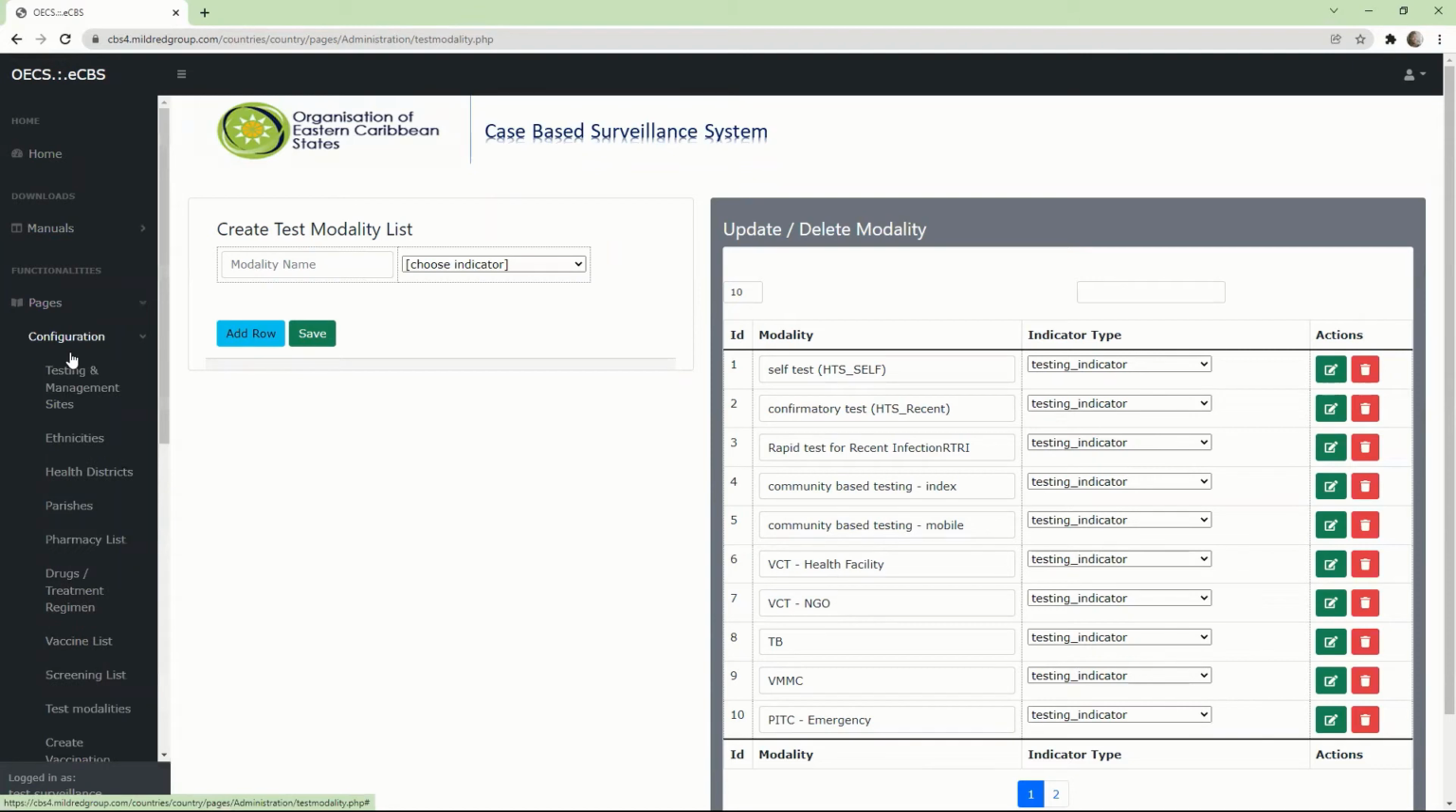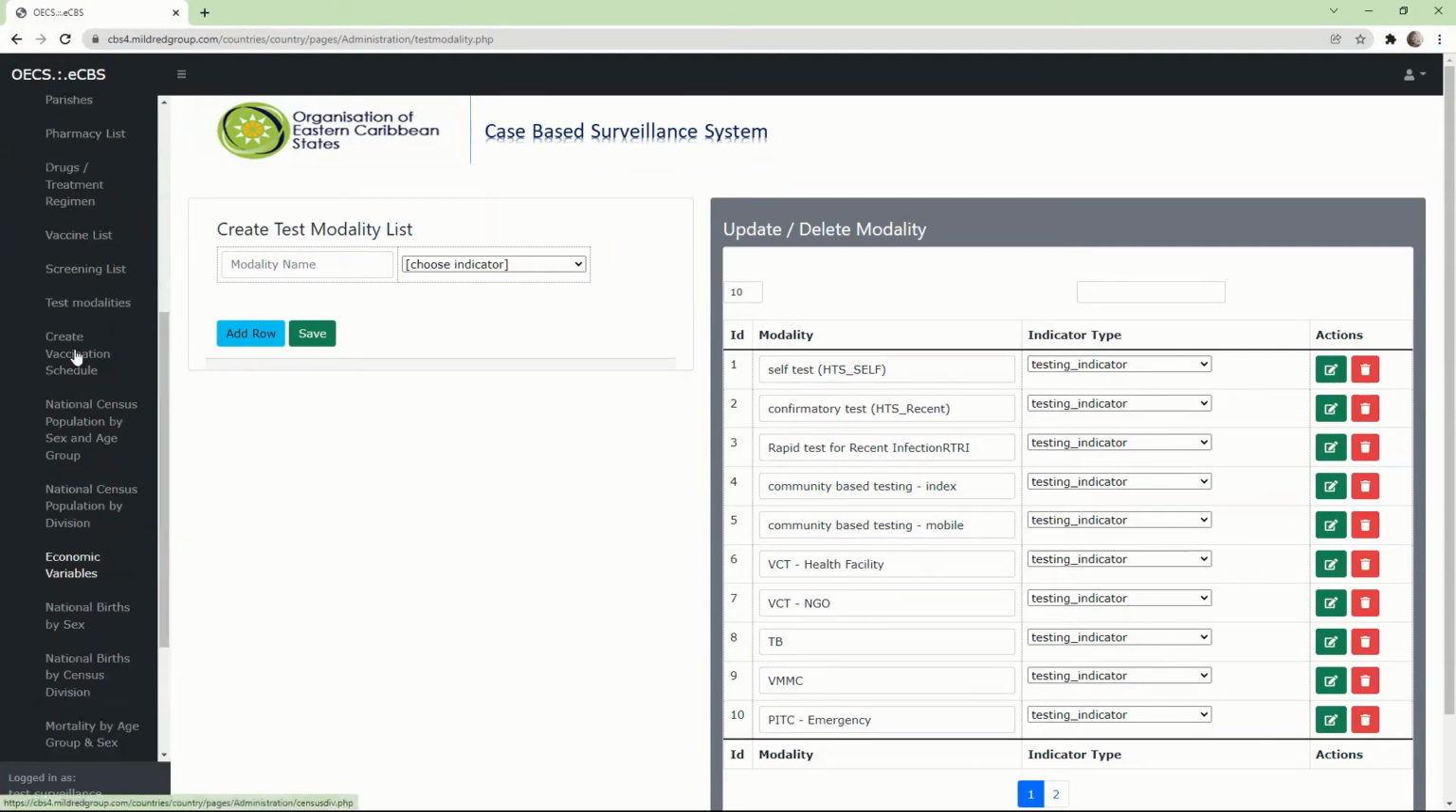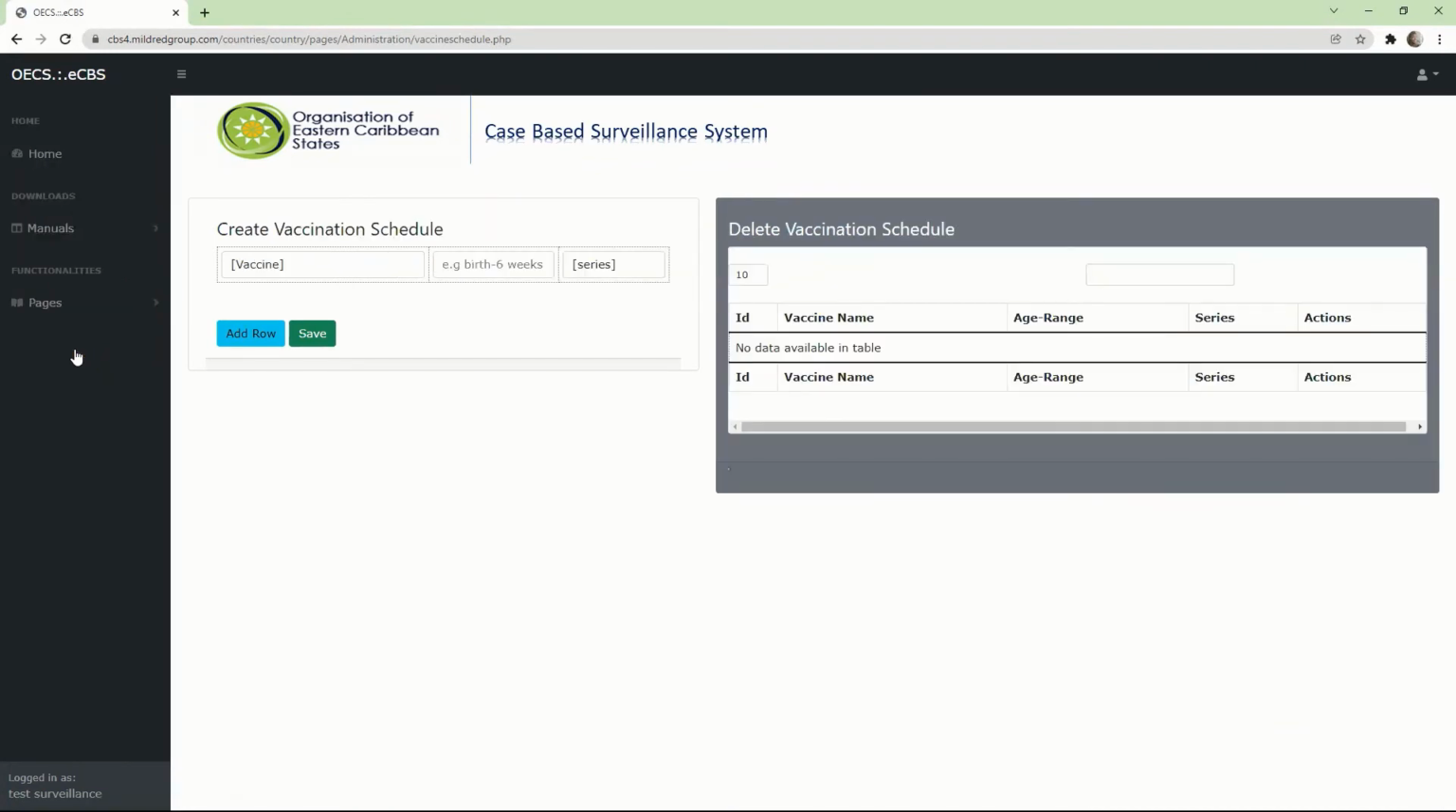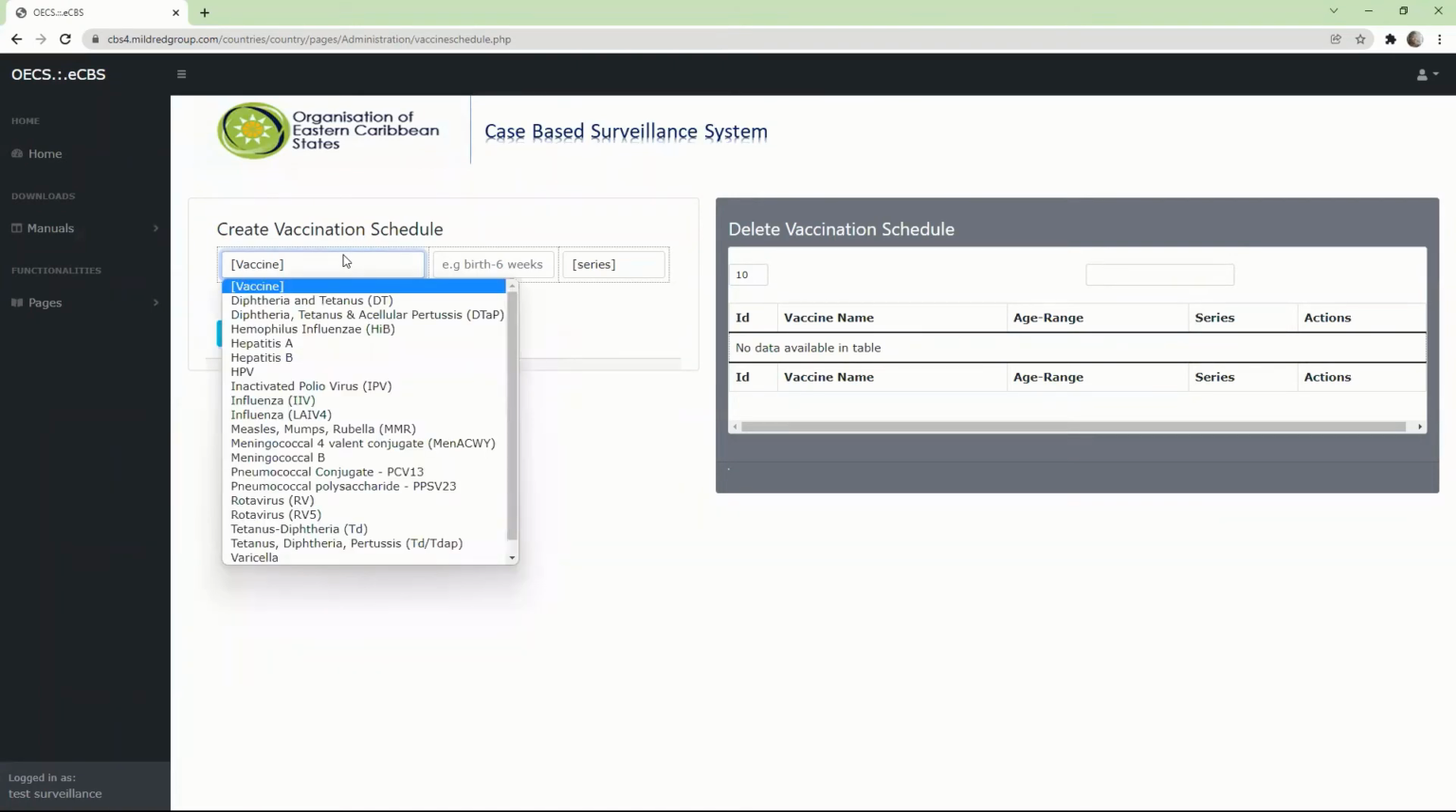So we have looked at the test modalities. Now it's time to create the vaccine schedule for the country. Again, you want to consult with whoever is in charge to know what the correct schedule the country uses is. Different countries might use different vaccine schedules. So you put in what you do.